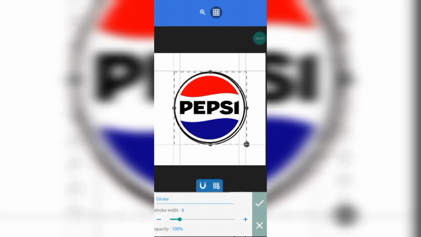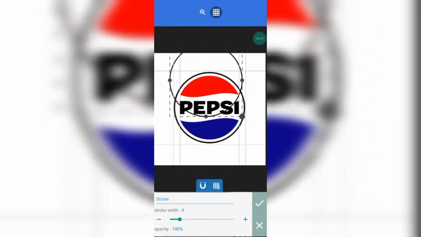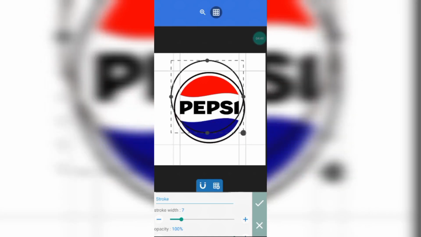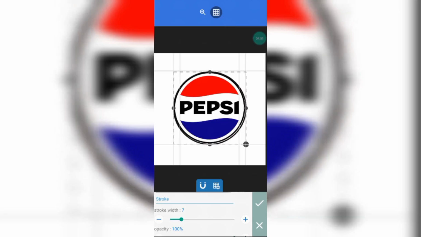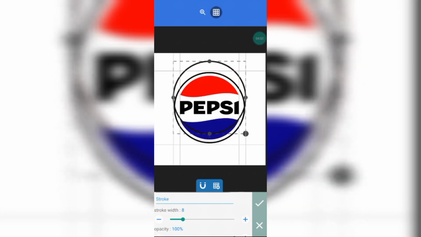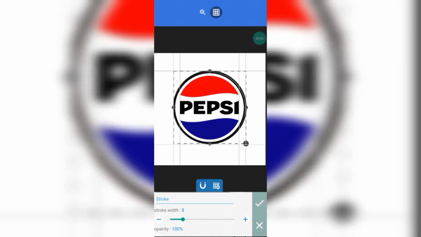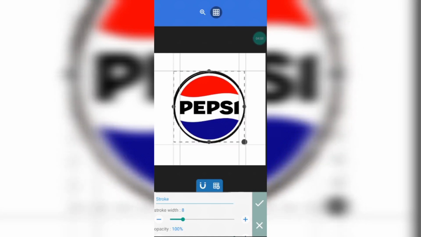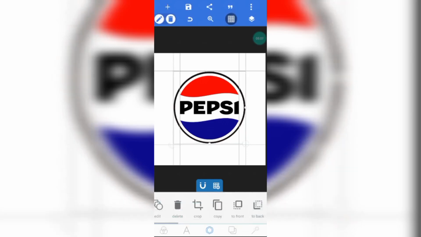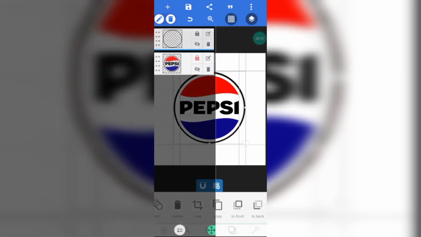Let's see. Okay, 8. Then all right, so reduce it, make sure it fits in. Okay, this seems okay. So click on your good icon, take it behind, then close the layer.